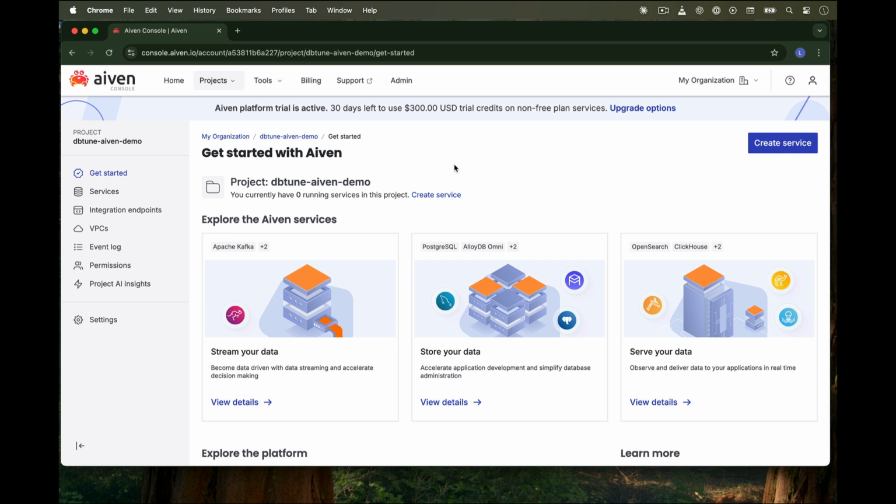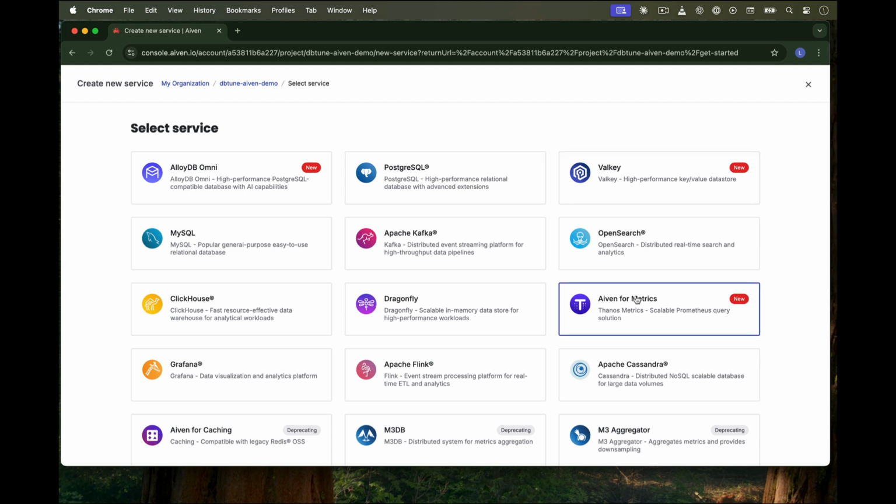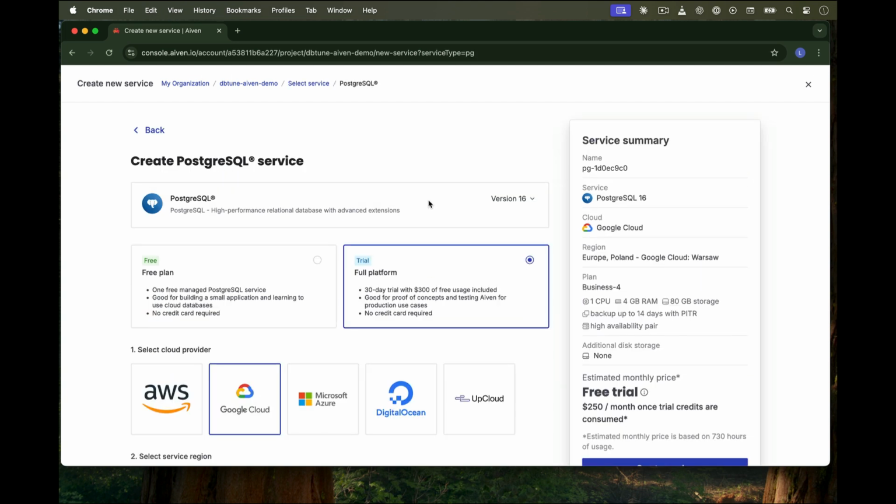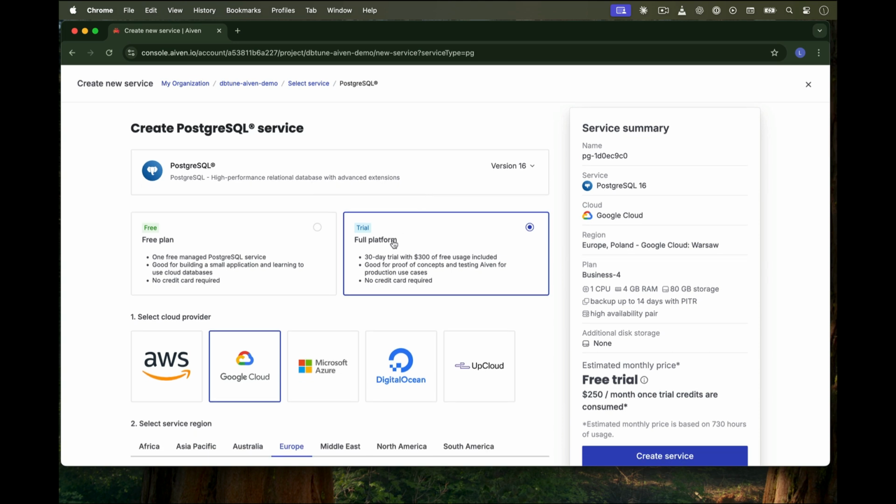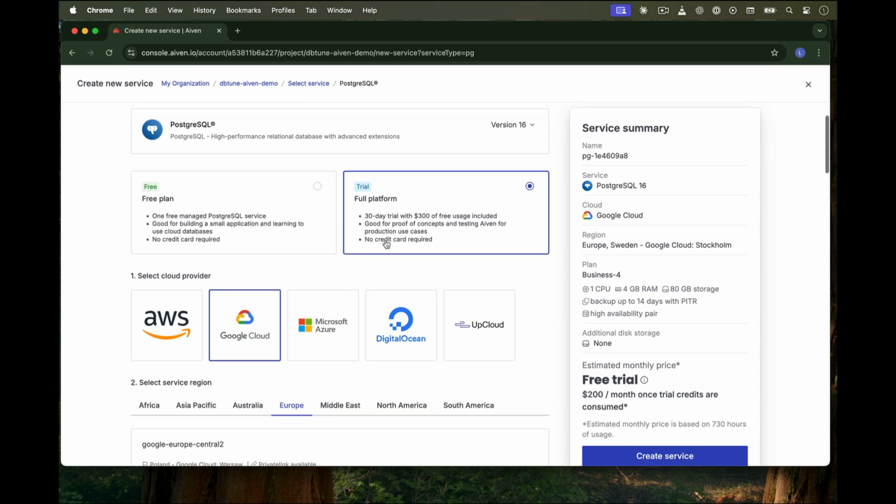We're already logged into the Aiven console, and I've created a new project called DBtune Aiven Demo. From here, we'll click Create Service to launch a new Postgres instance. We'll select Postgres as the service type. For this demo, we're choosing the Trial Full Platform option.